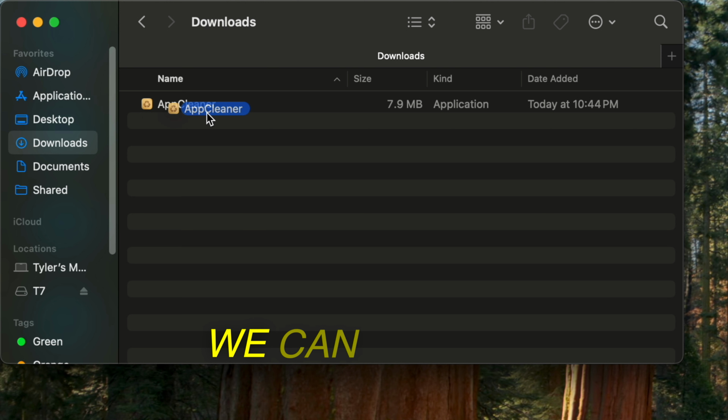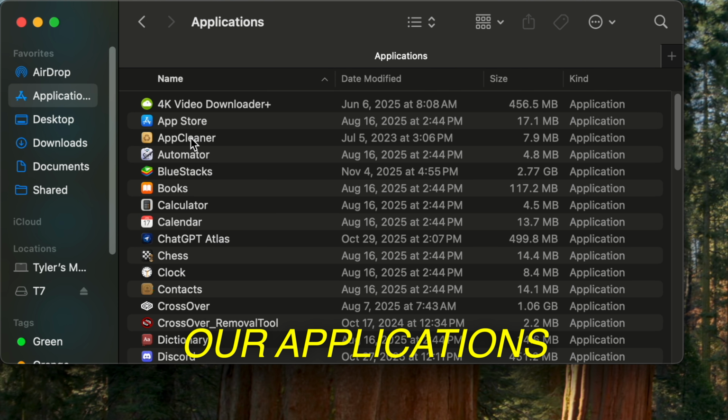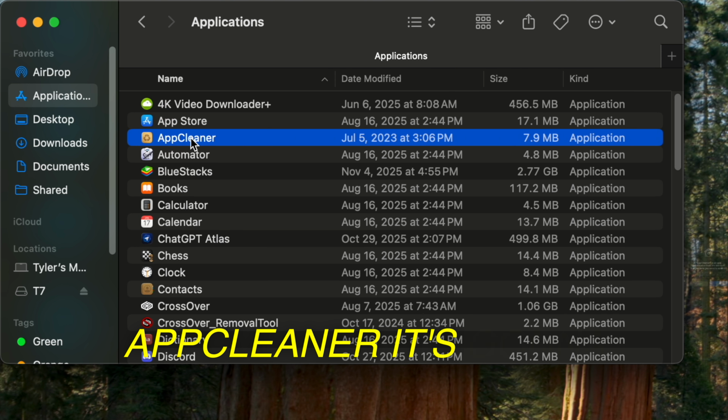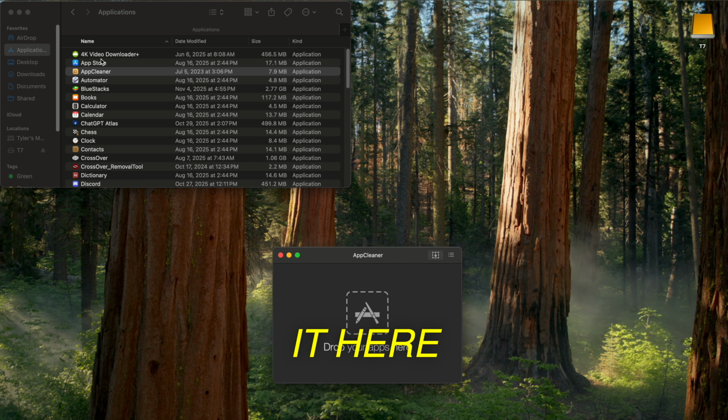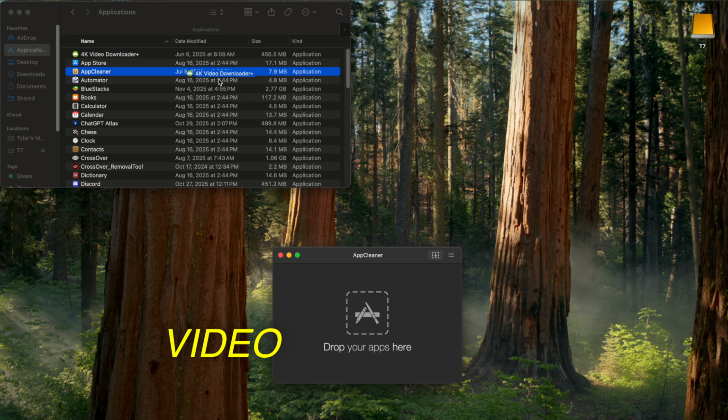Then in our downloads folder, we can move it to applications. And then in our applications, just double click AppCleaner. It's going to ask you to open it, and then you have it here. So let's say I want to delete 4K video downloader.